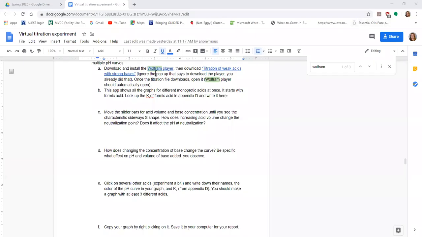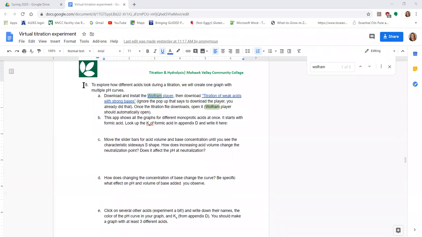Hi, so I'm going to go ahead and show you really quickly what you're supposed to do in order to see the right thing for the titration lab. Okay, so when you get to step 8, part A, about the Wolfram player, first you can download this. That's pretty straightforward, but once it's downloaded, you have to install it. After that's completely ready, you can click this link.